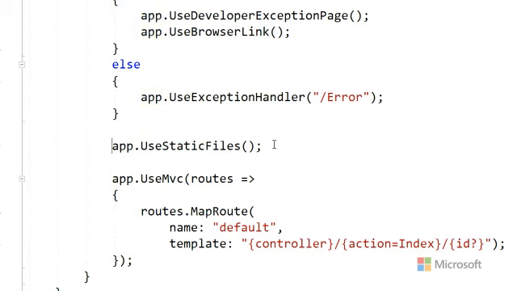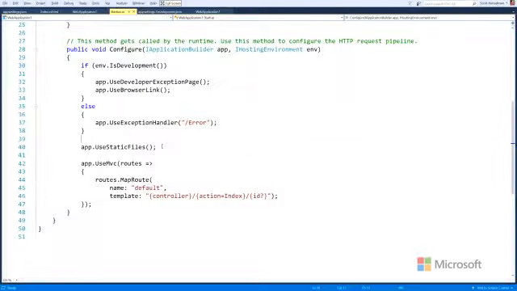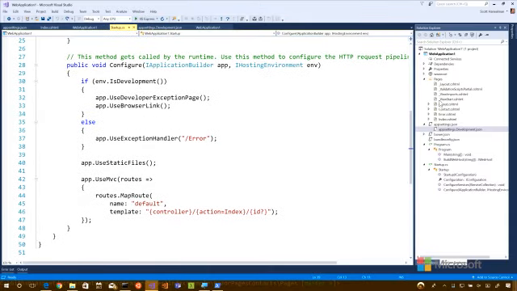So the order of these things matters, and also whether or not you want to run that or pick it up as a static file, like a GIF or an HTML page. All right? So that's a little bit of a tour. Am I missing anything?